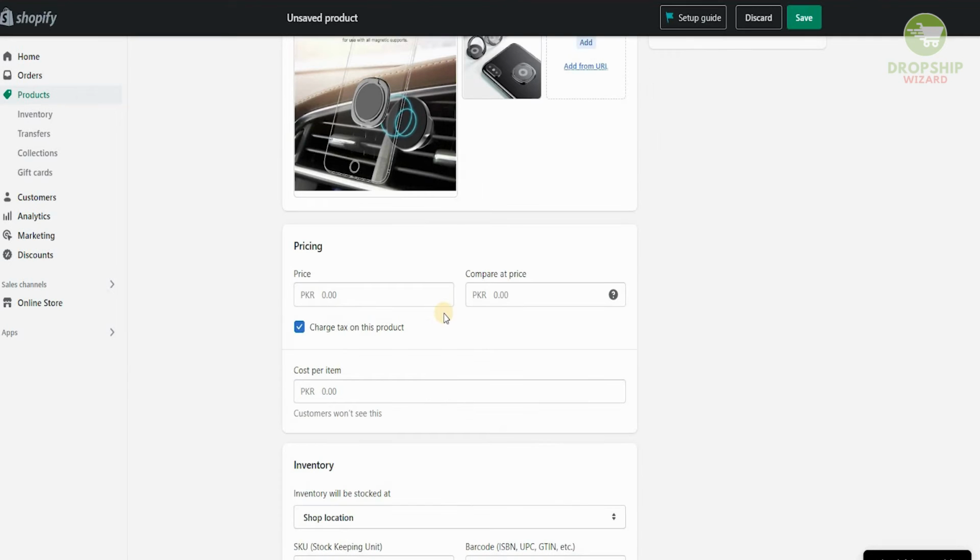After you've done that, you have to select the price for this particular product, and you can add whatever price you want, but I would highly suggest that you first do a comparison.